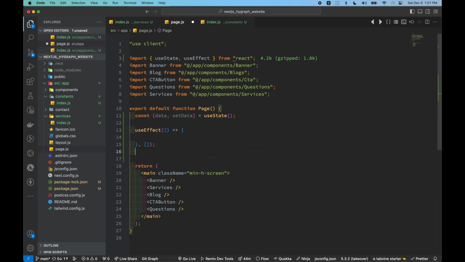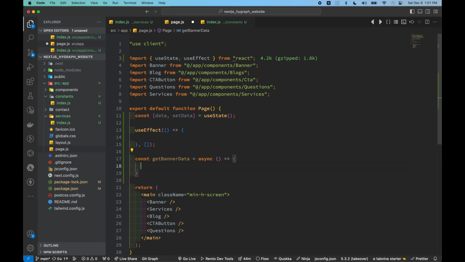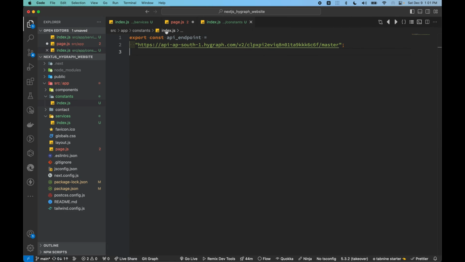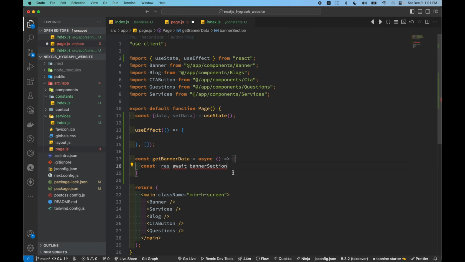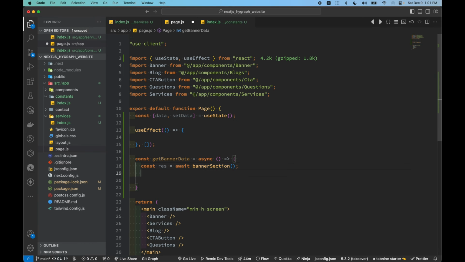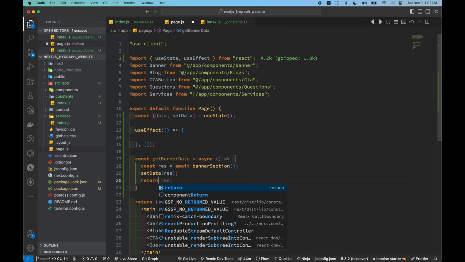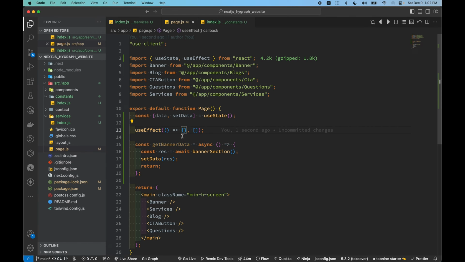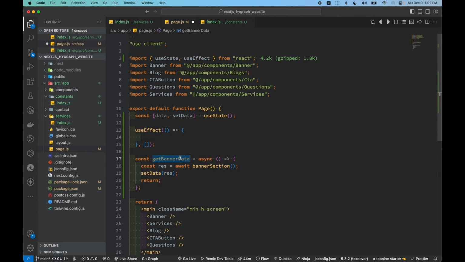And also let's create another constant here and name it getBannerData, which would be an asynchronous function, and inside here we will add const res equals await bannerSection and invoke it right in here. So here it should be equal to await bannerSection, and ultimately let's set the data with the data, which is the response received through this endpoint call, and also let's return here. So it returns nothing, it's void, and here we can use this getBannerData and invoke it right in here.